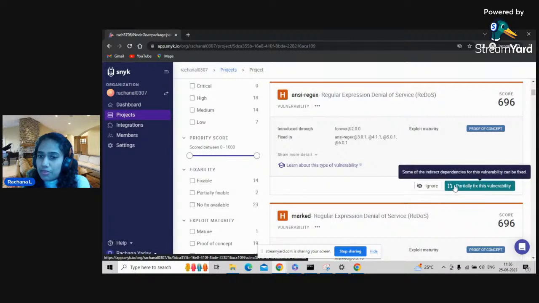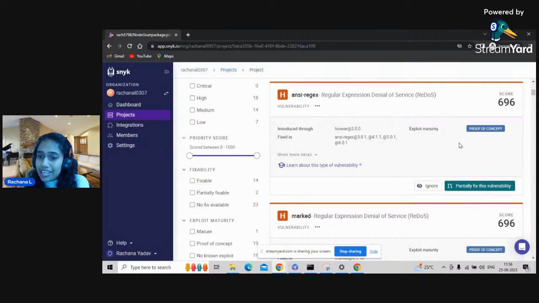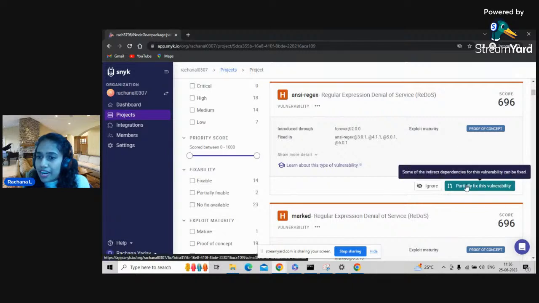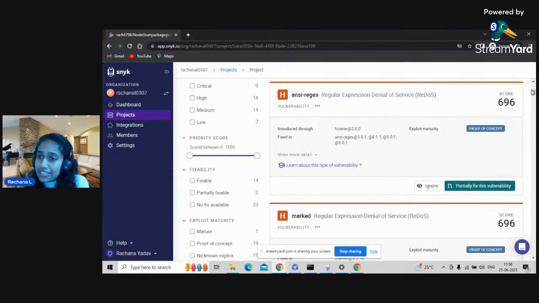Just with a click, it automatically goes and upgrades the package present in my source code, right? And also you can see here they've provided whether it can actually be fixed or not. Here they've provided it can be partially fixed with this automatic click. If I just go and click on this button, it can upgrade the package, but it is not sure it can be fixed completely. We have to check some other dependency paths also, right?